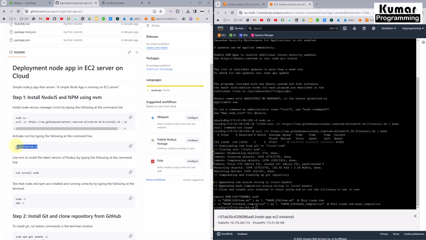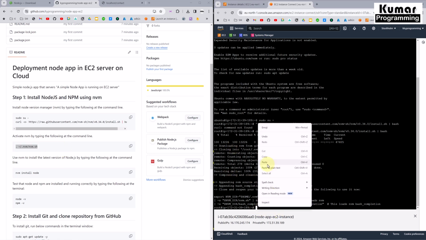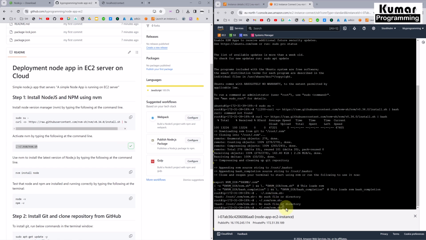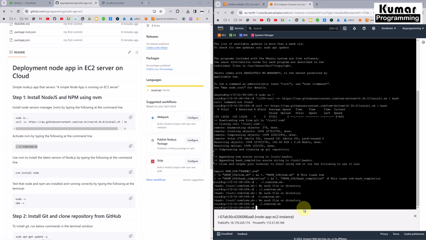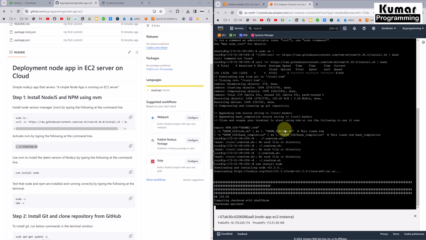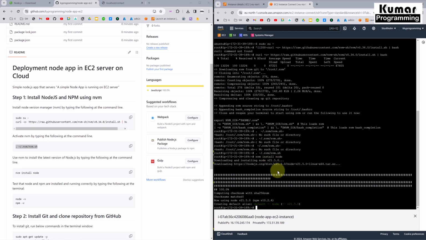Then we have to activate our NVM, Node Version Manager, right? So here we have to activate our node manager. I don't know why some of the characters are coming in front of this. Okay, we will use the copy from here. Now this NVM is going to install node. So here we have to run nvm install node. So our node is getting installed on this machine.